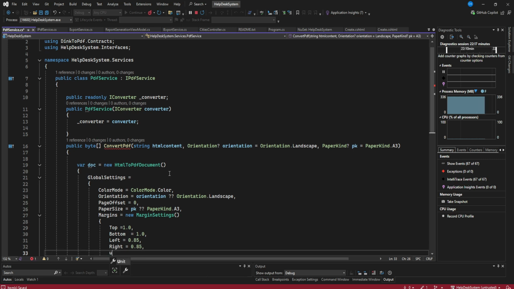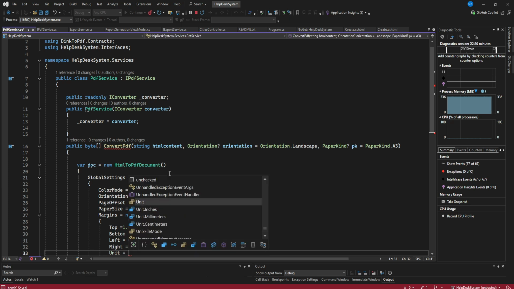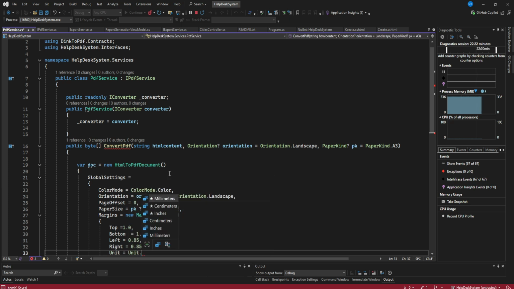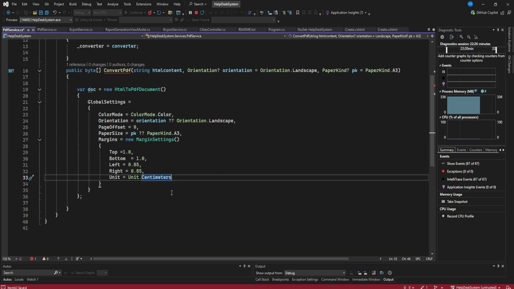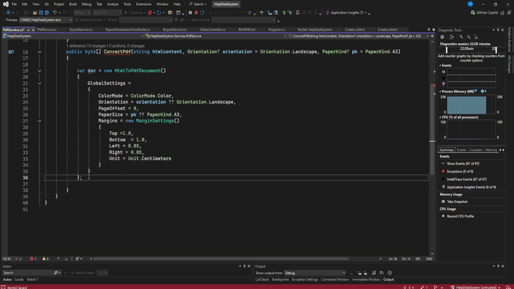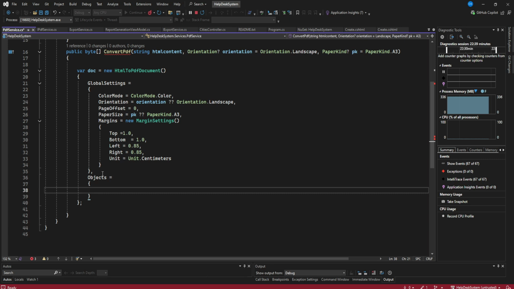Then you can say unit equals to unit, then centimeters. So that is the centimeters. Then after doing that, I also want us to add the objects. So you say here objects equals to, and you can open it as well.